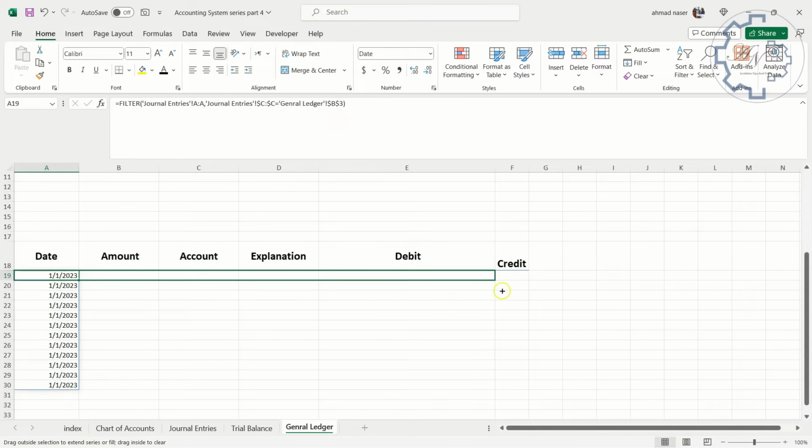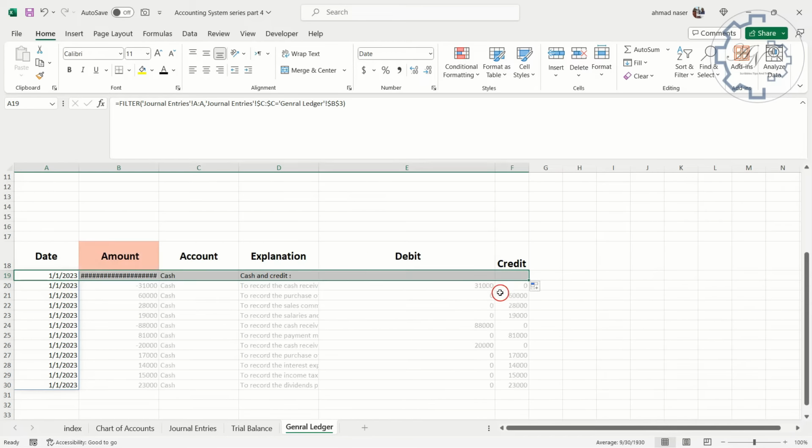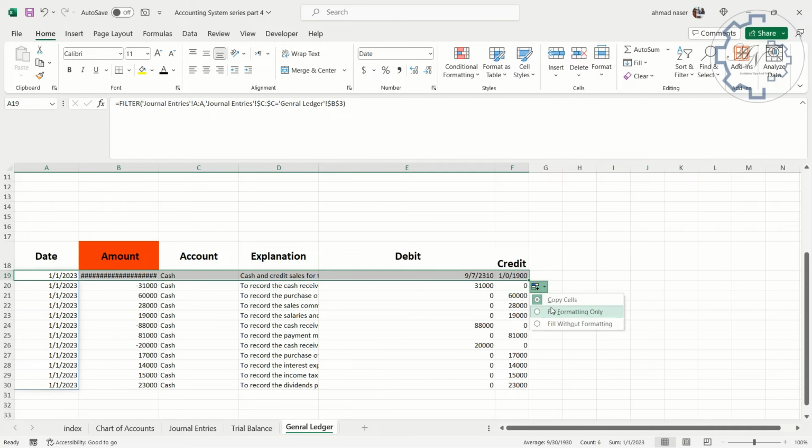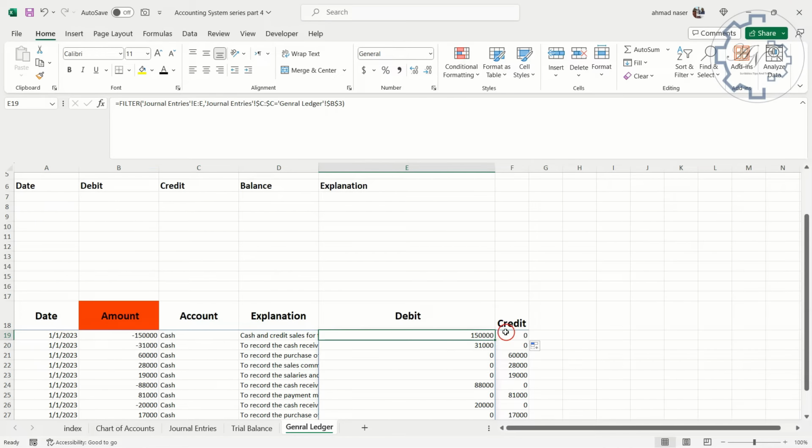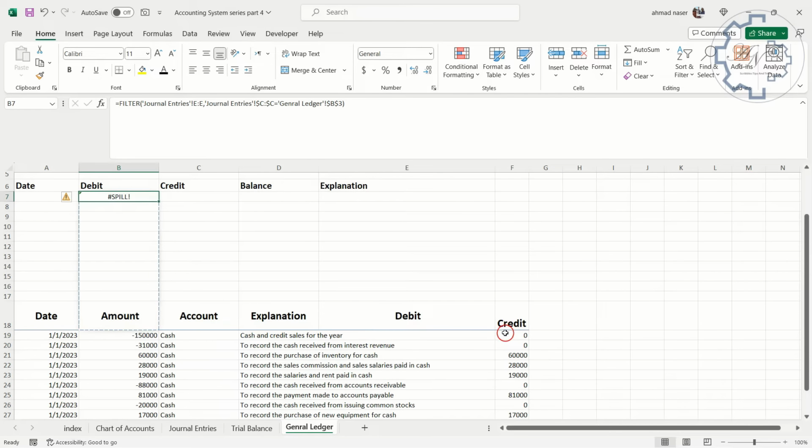Fill series to the right. Fill without formatting. Move the data to the proper place. Let me move debit. No problem, this error will be fixed when I delete the data below. Move credit also.